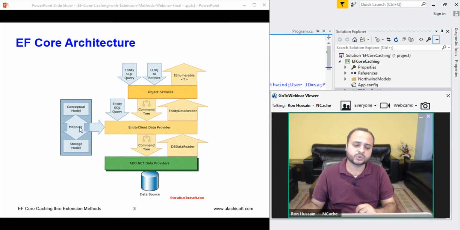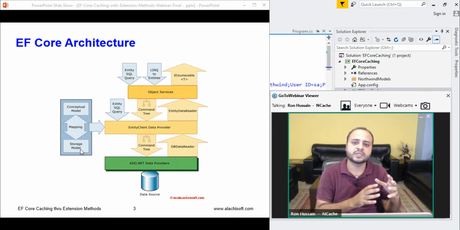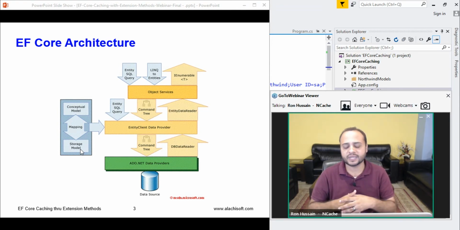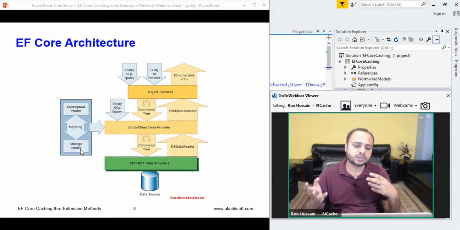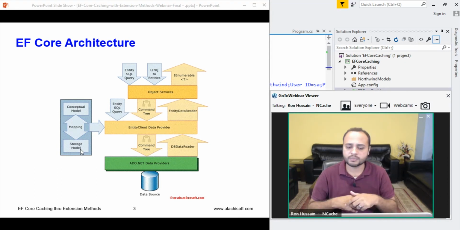So the conceptual model, EDMX, all of those mapping files, they've gotten rid of those within Entity Framework Core. So it's very easy to set up again. Again, it's modular, so you can introduce NuGet packages and you can build a very simple Entity Framework Core application in a matter of minutes.